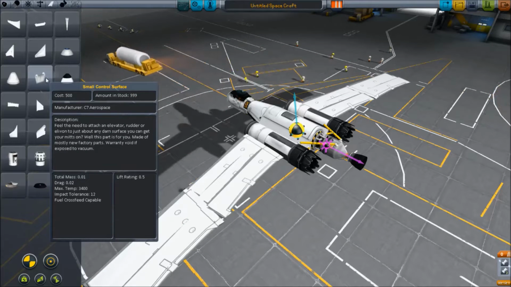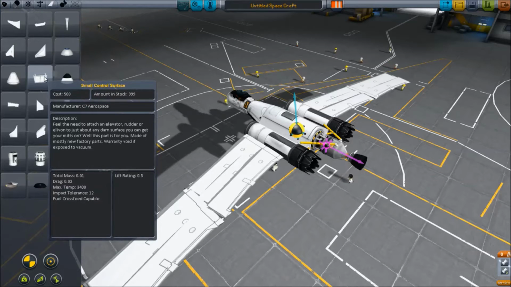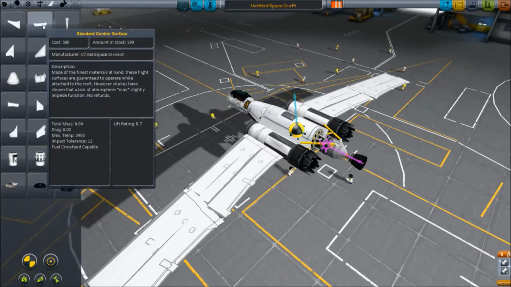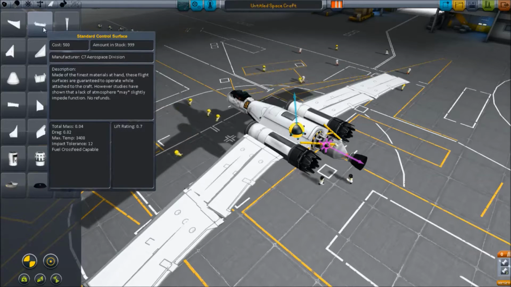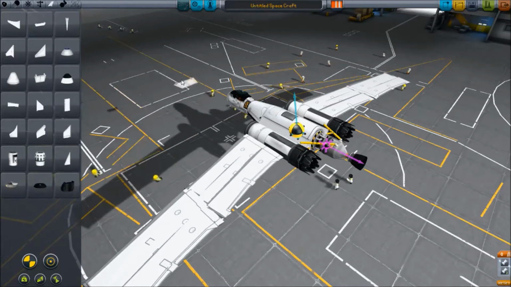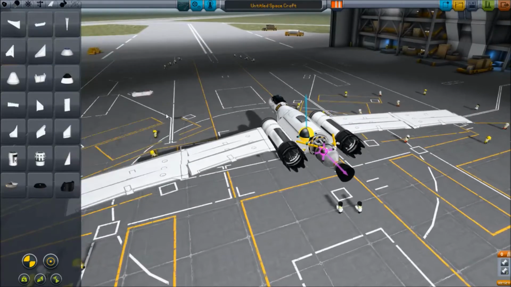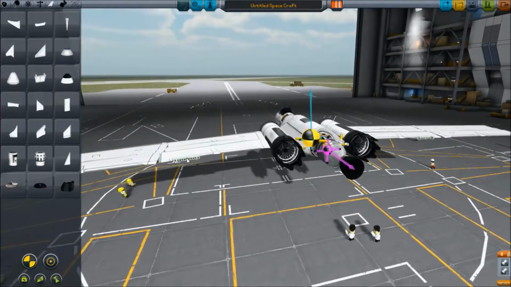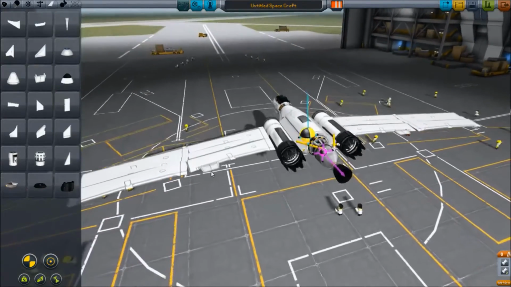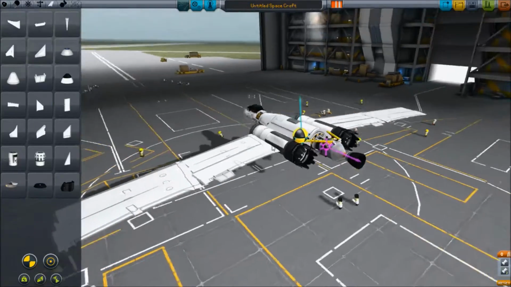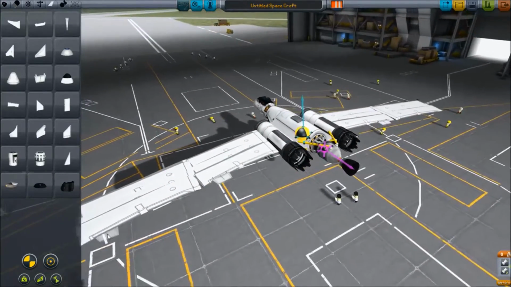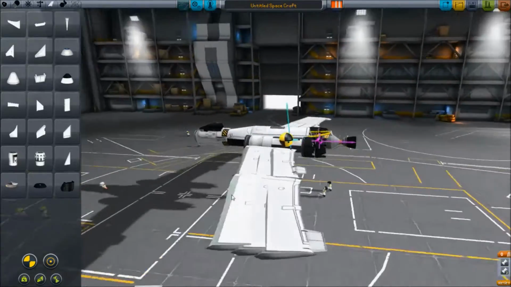So we're going to add these small control surfaces. As mentioned in the basic tutorial, the small control surfaces, their lift rating is 0.5 and their mass is 0.01. The larger ones have 4 times the mass and only a little less than 1.5 times the lift. So it's quite pointless to have a big one on there unless you're going to put like 5 of these on. So I'd do 1 on the inner wings and 1 on the outer wings.